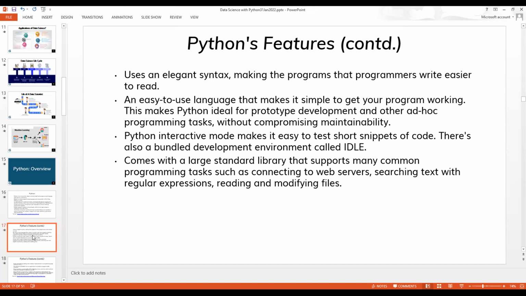An easy to use language makes it simple to get programs working. This makes Python an ideal prototype for development and other ad hoc programming tasks without compromising maintainability. Code maintainability is the way you develop the code. There are coding standards, coding guidelines, secure coding, and so on. Here we have to understand the look and feel of source code whenever you code. I'll guide you on that as well. We do indentation to separate blocks of code, line spacing in between and so on, and that makes the code more maintainable.